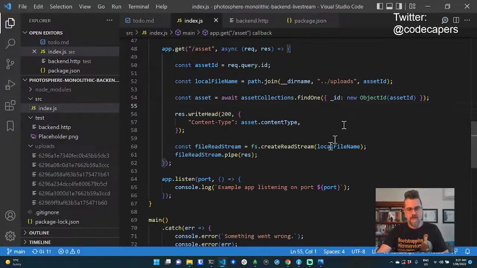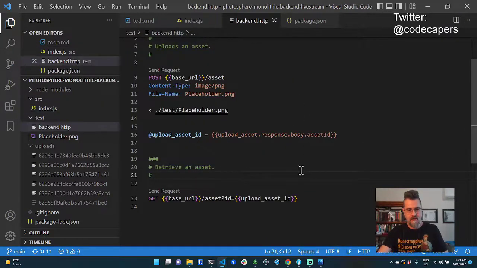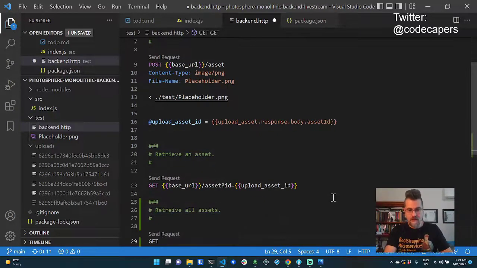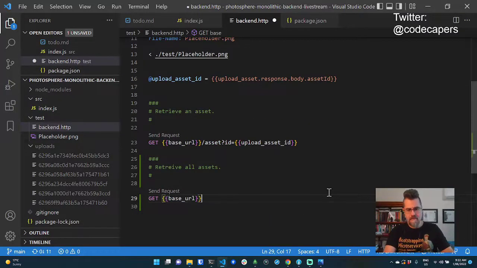So this is actually going to be really easy. This is like the easiest addition that I've made, but I've done a couple of times already. I'm going to start by creating a test script for this. So this one here, I want to retrieve all assets. It's going to be an HTTP GET request. We're going to be sending it to whatever our base URL is.